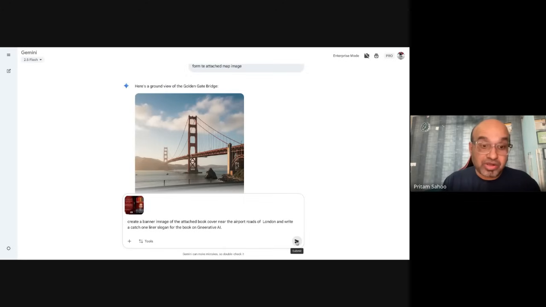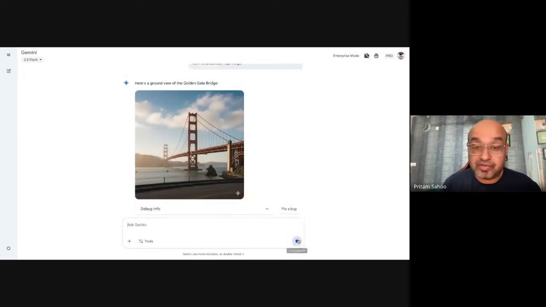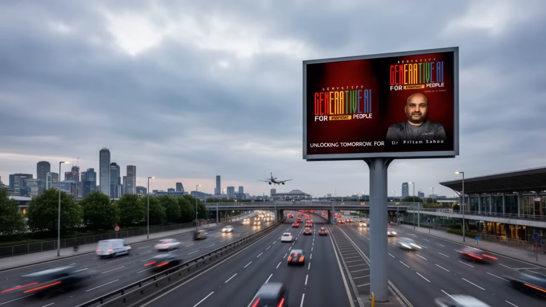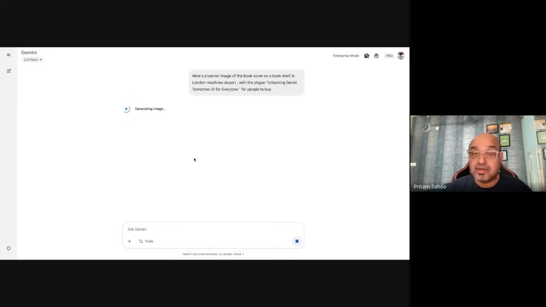The next demo is to create a catchy banner image of the attached book cover, which I wrote recently, on the airport roads of London, and write a catchy one-liner slogan on generative AI. Here you go. The realistic look and feel of the banner image with a one-liner catchy slogan for your products. For example, you want to create a banner image on the bookstall in, let's say, London Heathrow Airport.